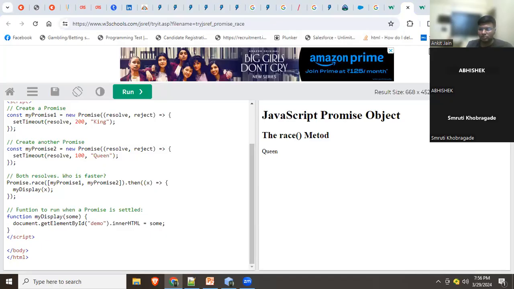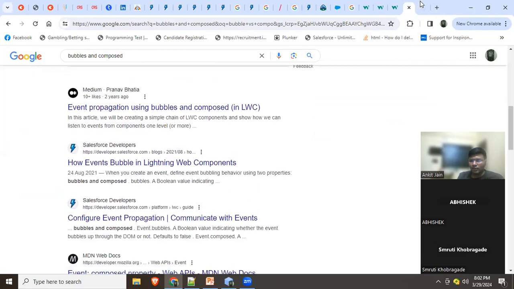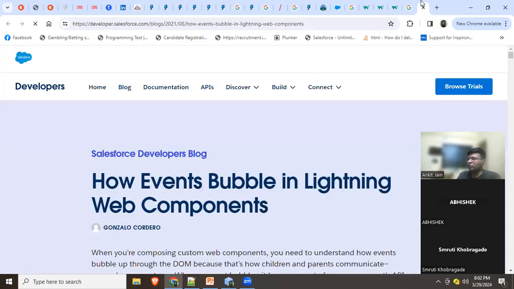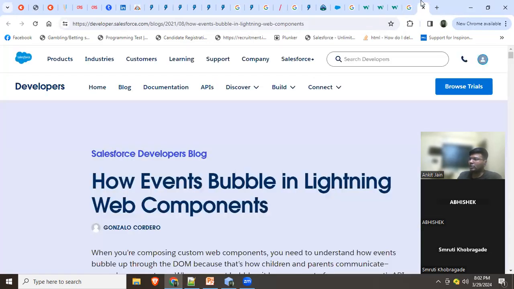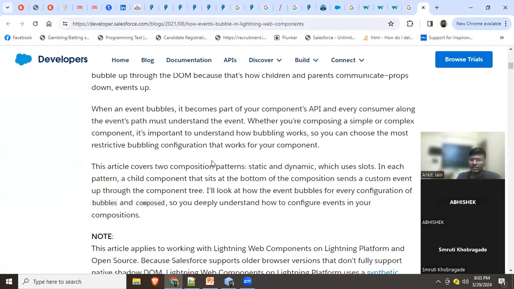So I'm going to share my screen and show about bubbles and composed. Basically, the interview question would be: how do you make sure that whenever the grandchild of the grandchild component is updated, you notify the grandparent as well? How would you achieve that? That would be the interview question that the panel would be asking. And the answer would be using the composed and bubbles parameters in your events.